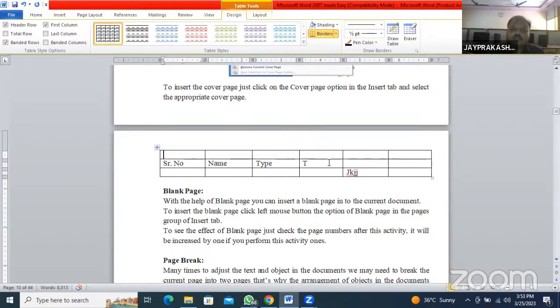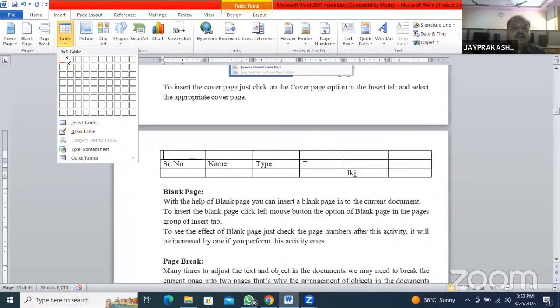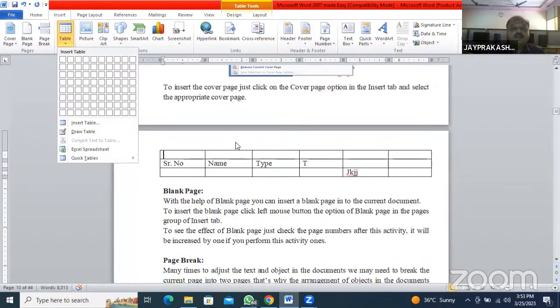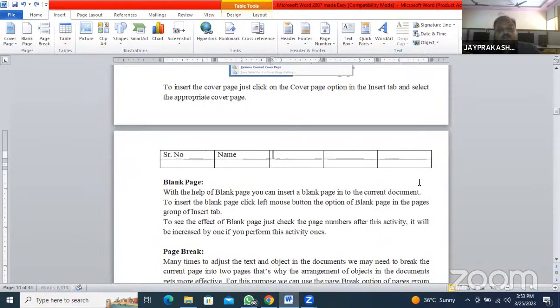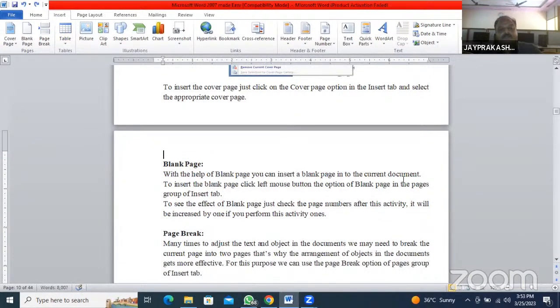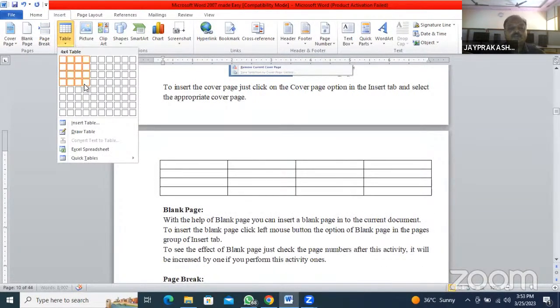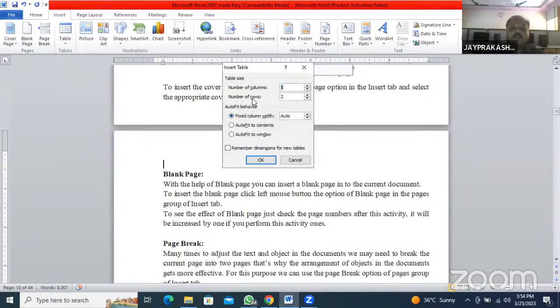And how to insert the table? Click on Insert, go to Table, then you can select from the grid how many rows and how many columns you want to add. Don't do it like this. You can select from here, or you can click on the Insert Table option present in the table. It will ask you.